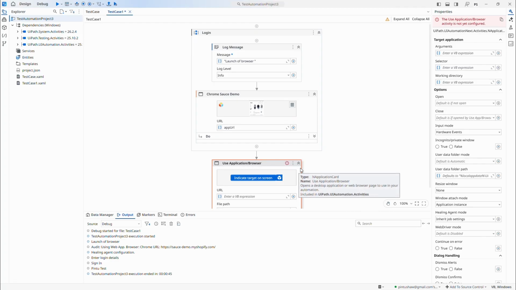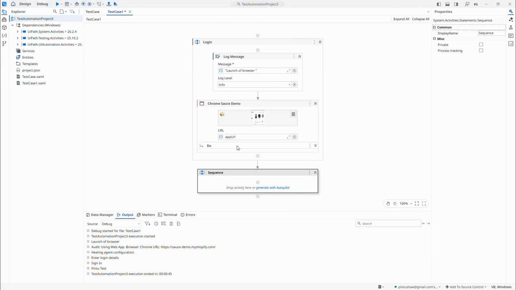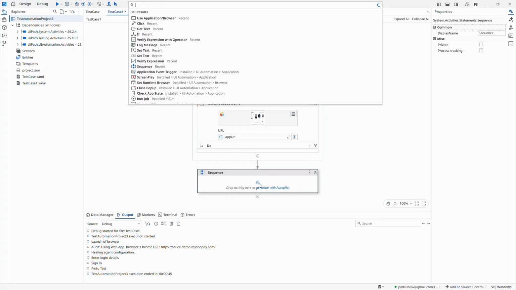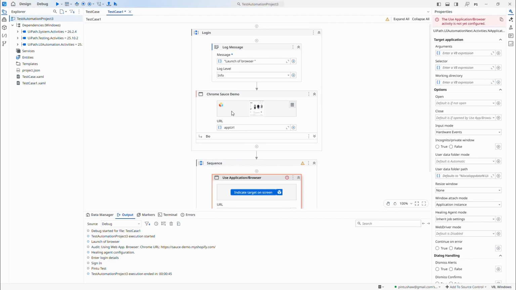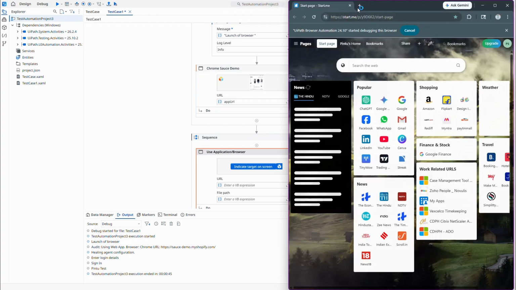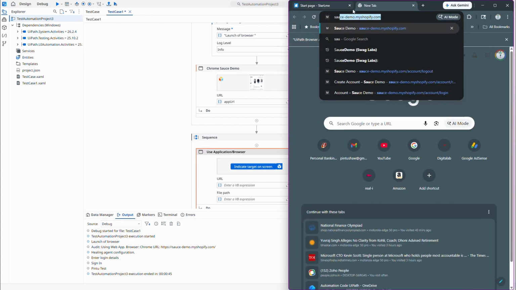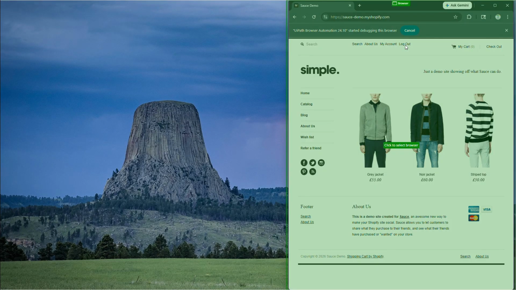Let me just first add a block. So what I have done is I have added a new sequence block, other than the login, and I am adding a browser here. So this will run just after that. In my case it should click on the logout. So what I will do, I will just use from the logged in state. So this is my logged in state. I will use this one.